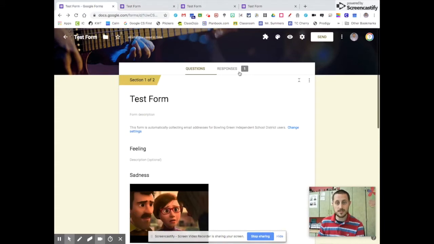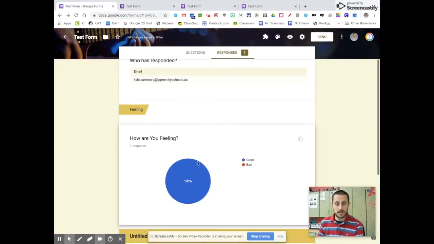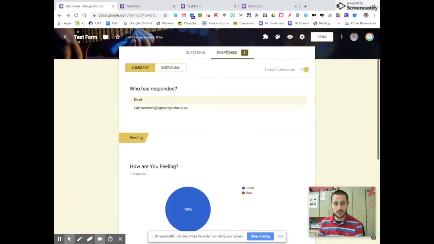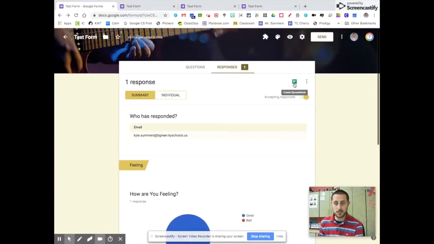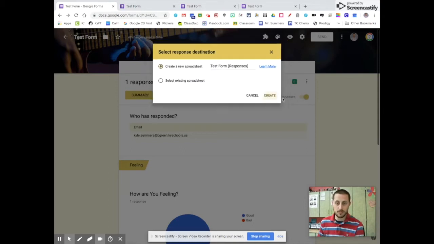Now I can see there's a response in. It automatically collected my email, and I got a pie chart of my data of how many people are feeling good. One person feels good. I can also then export that here by clicking on create a spreadsheet and make a new spreadsheet unless you already have one that you want to post it in. Majority of the time, you're just going to create a new one. There'll be the same name as your form with responses in parentheses.